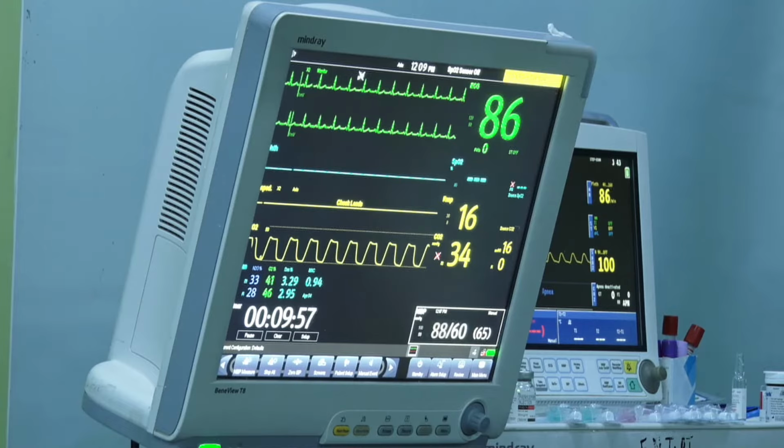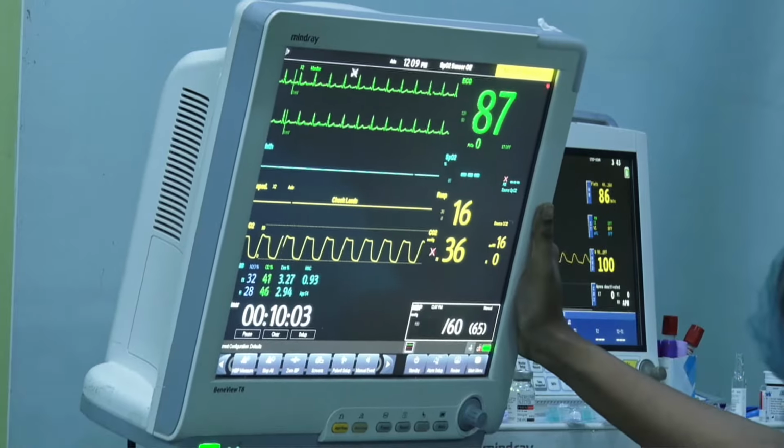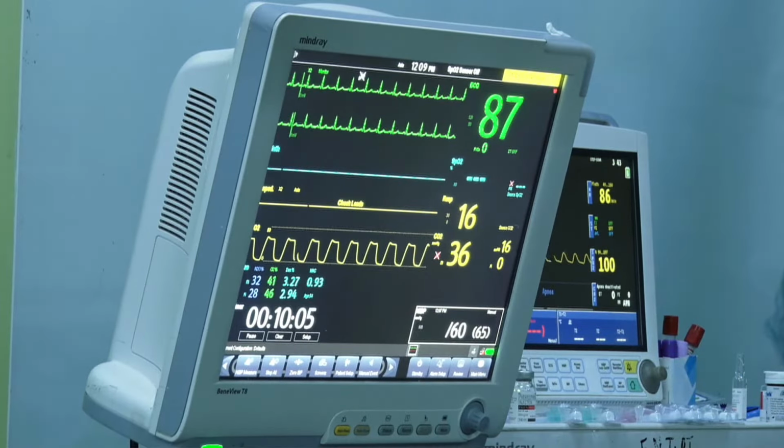End-tidal CO2 is 34. So we are controlling the end-tidal CO2, blood pressure and heart rate. And at the same time we are giving the tranexamic acid infusion as well as injection dexmedetomidine infusion. So this is a new alpha-2 receptor agonist. It controls the blood pressure and heart rate.